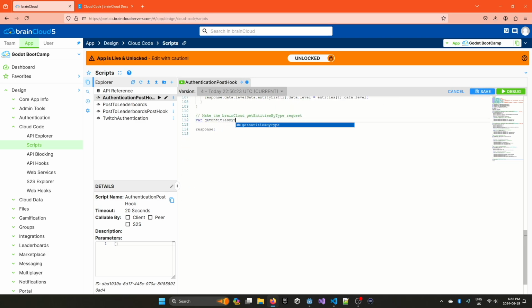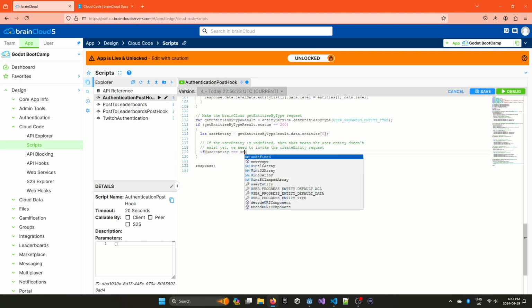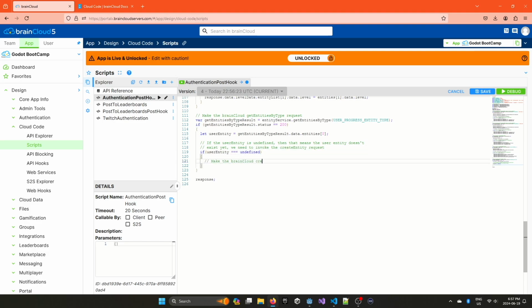Make the brainCloud getEntities by type request. Pass in the user progress entity type constant as the argument. If the response was successful, we're going to check to see if the entities array actually contained any elements. If there aren't any elements, that means we need to make the create entity request like we do in the example game, thus eliminating another brainCloud request that the example app has to make.